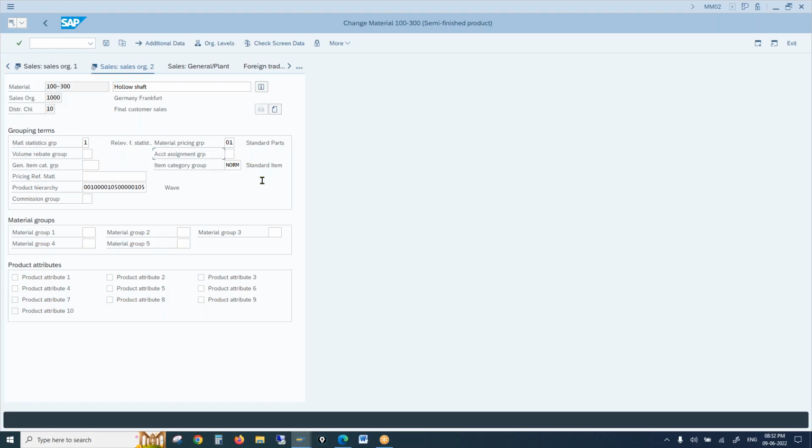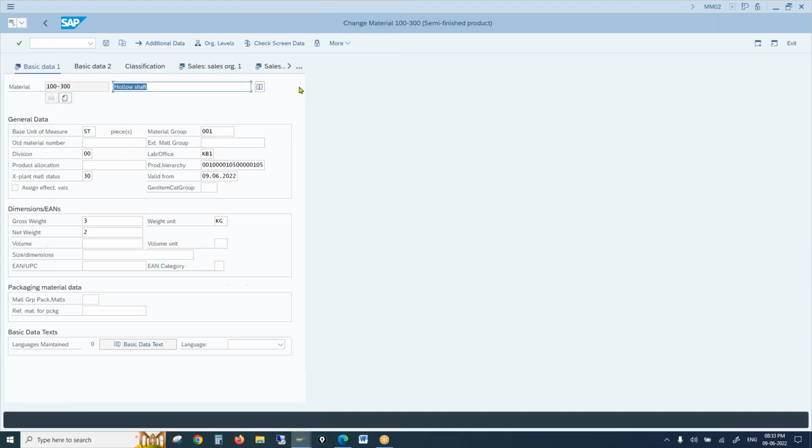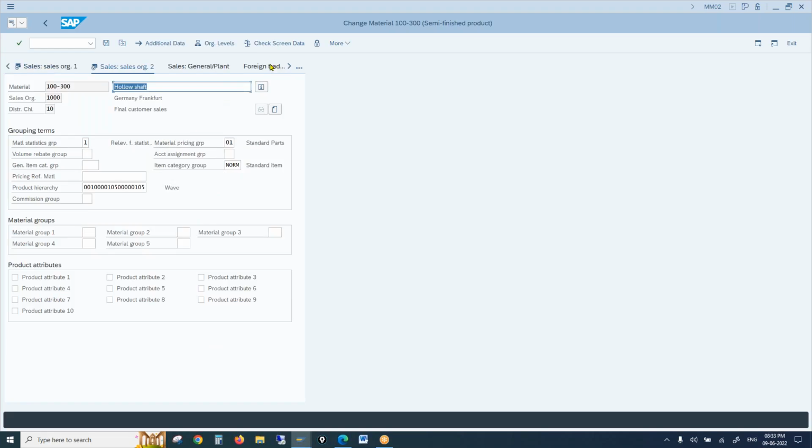Very, very important. Maybe you will face one question in the interviews. You see this field, item category group. On the left side, you'll see general item category group. From where is this general item category group coming? This general item category group is coming from basic data 1. You see here? If it is in basic data 1, it belongs to which module? MM. MM, right? That's clear. So, item category group, general item category group.